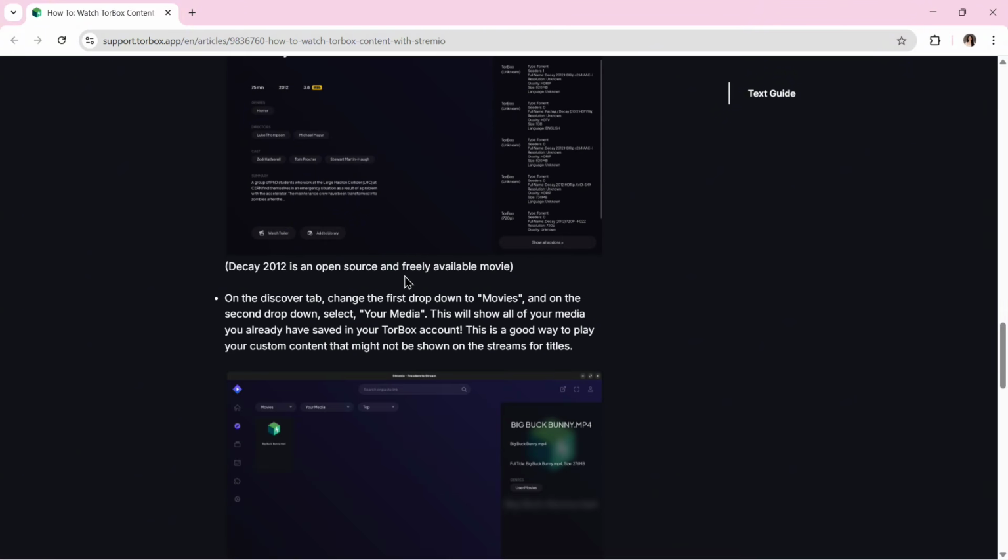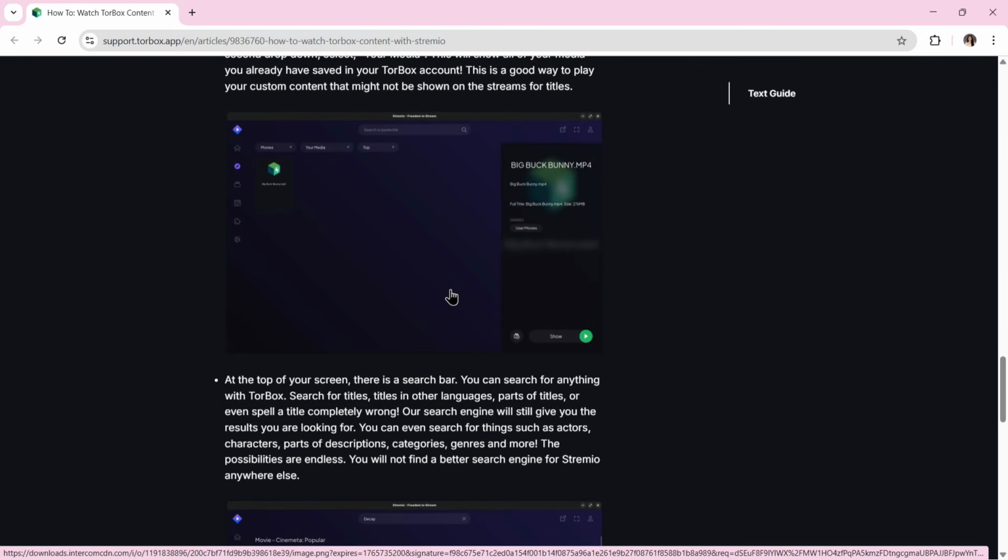On the Discover tab, change the first drop down to movies, and on the second drop down, select your media, and this will show all of your media you already have saved in your Torbox account. This is a good way to play your custom content that might not be shown on the streams for titles.